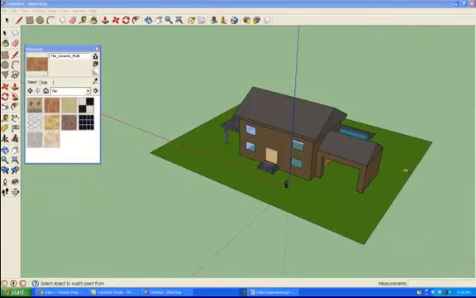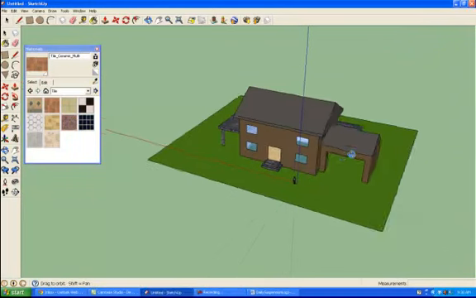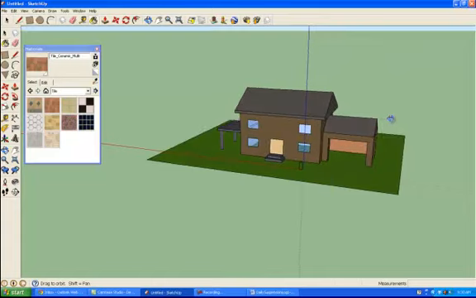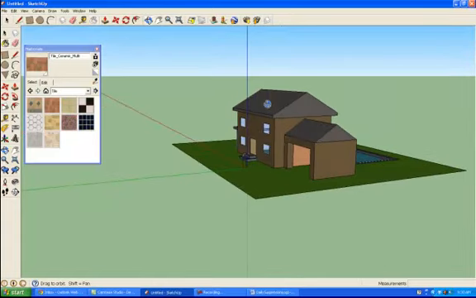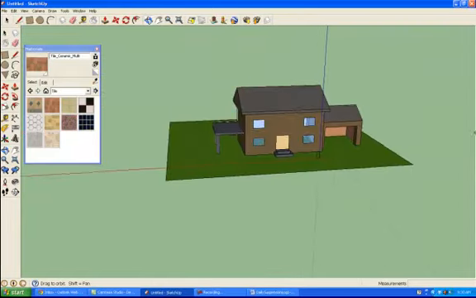Here we are. I've done a couple of things while I was paused. I have added a roof to my garage, and I have painted pretty much everything. And I actually went ahead and made my garage open, just because I think it looks kind of cool.